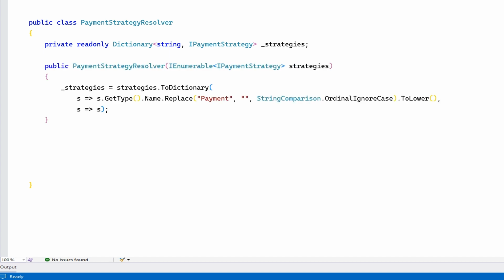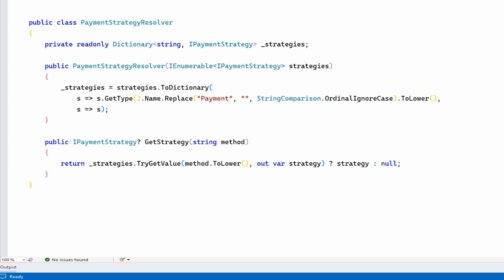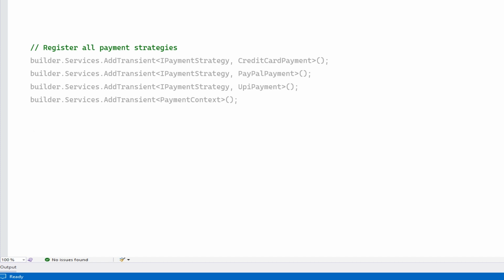Now we created a dictionary which will hold the payment method names with their respective classes. Whenever we need the right payment method strategy, we call this GetStrategy method, which will return the correct strategy instance dynamically. Now we're registering this payment strategy resolver as a singleton, so this ensures that there is only one instance of the payment strategy resolver for the entire application.